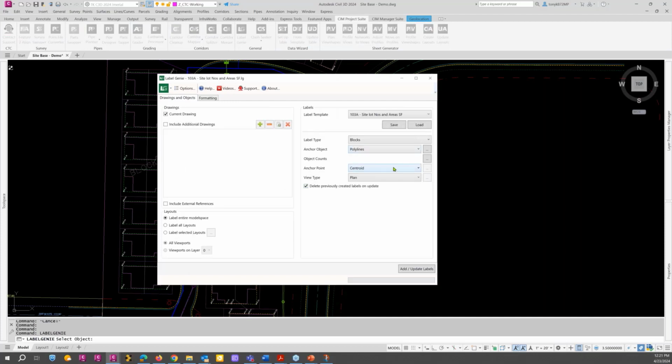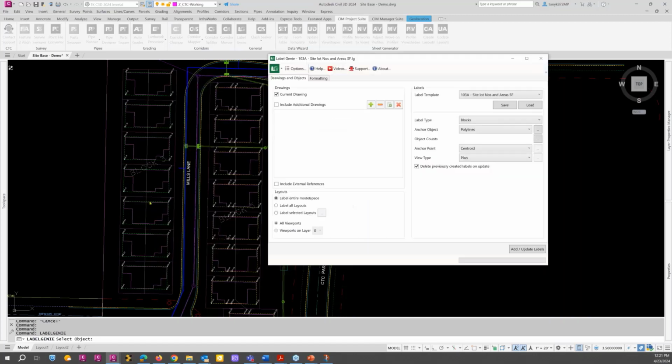So then where do we want it? Where do we want those to land? Again, we can put it in a number of different places for these blocks. I'm going to put it in the centroid so it lands about in the center there. Shut that off again. And the view type, we do have, because it's blocks. Okay, so we have those types here, but this is going to be plan.